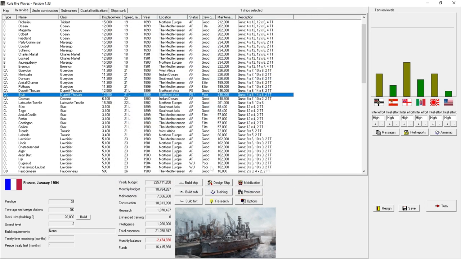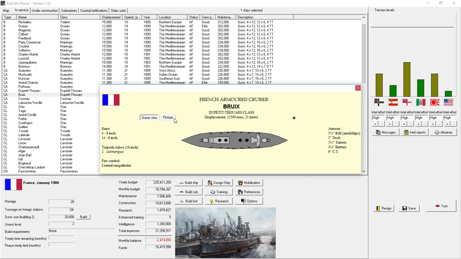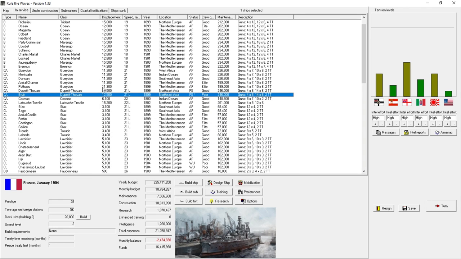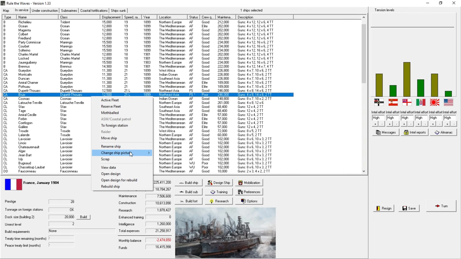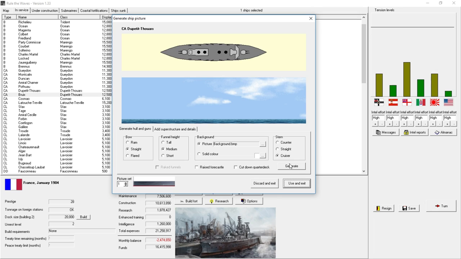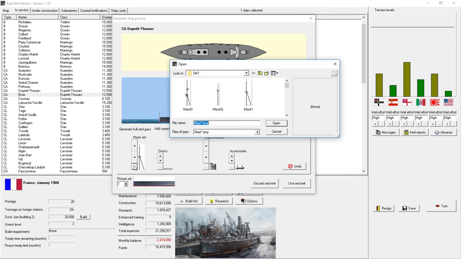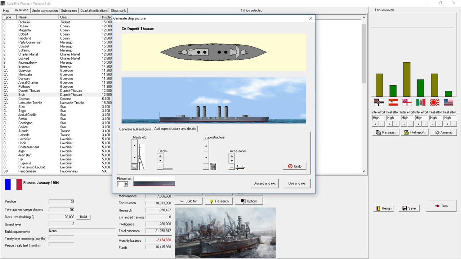So we'll use an exit. So now when we click on that heavy cruiser and we go to picture, there she is. Ugly as hell. And I didn't generate a mast or anything, did I? So if we go to generate picture, we generate. I don't know if we have to add a superstructure or something. I don't see a hull or anything. Why is that all flat? Whoops. Oh, cool. Oh, that's awesome. I didn't even know this existed.